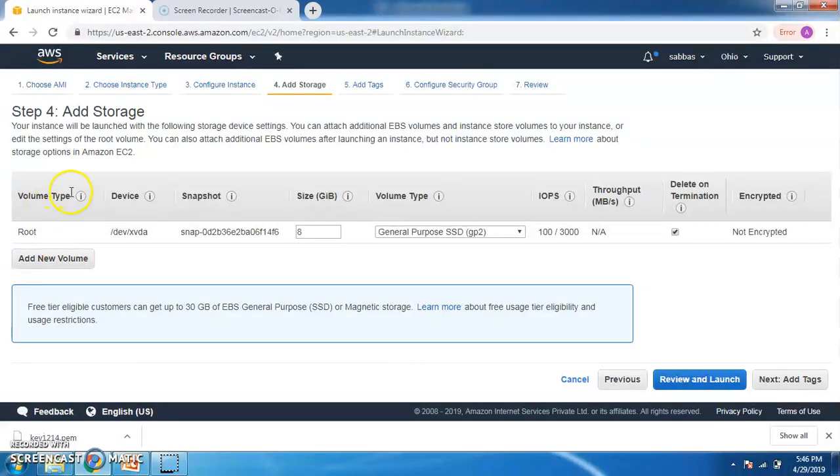Volume type is root. Your instance will be launched with the following storage device setting, that is EBS. Let's come to it, root. Then out here you have /dev. /dev is a devices directory, which we learn in Linux. And if you want to configure any device, you have to go through the /dev directory. And you see it's a first disk, D for disk, V for virtual.